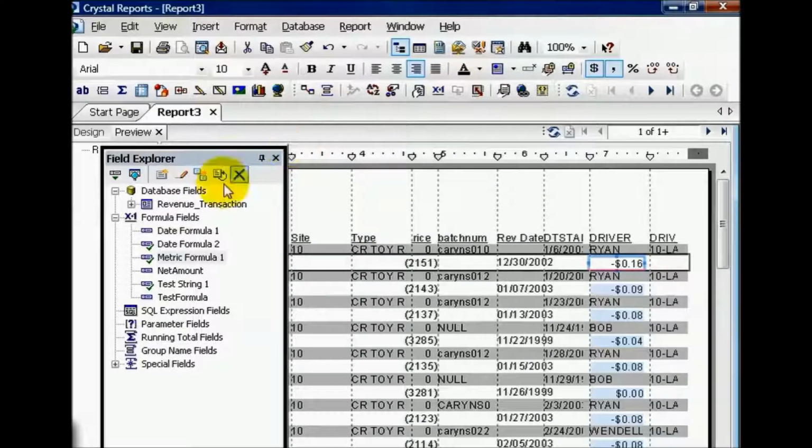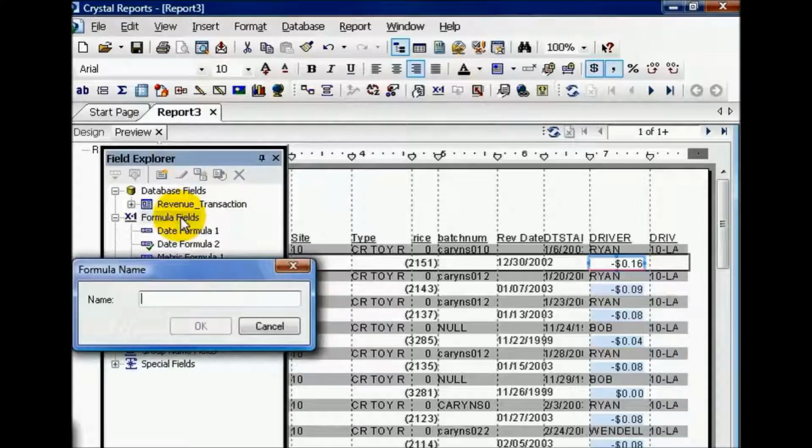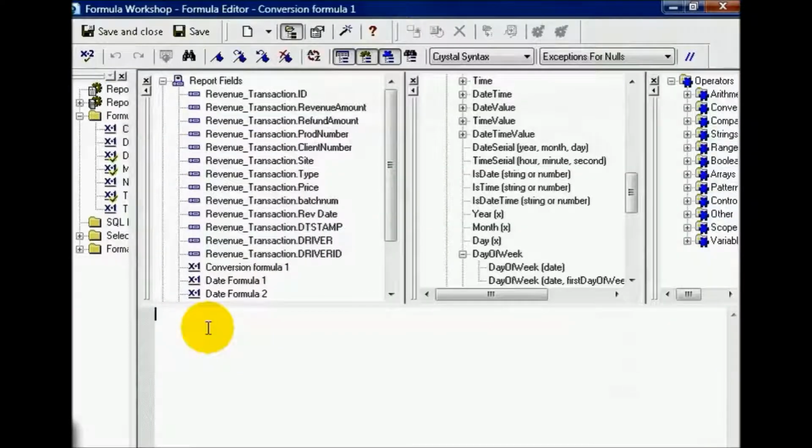Let's go to our formula fields. We're still on report 3. Click on New. Call this Conversion Formula 1 and press OK. This brings up our formula workshop. And in this case, I want to show my client number followed by the amount of revenue. And I'll put my little space dash space.